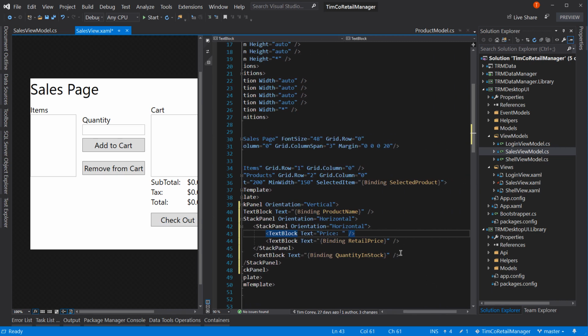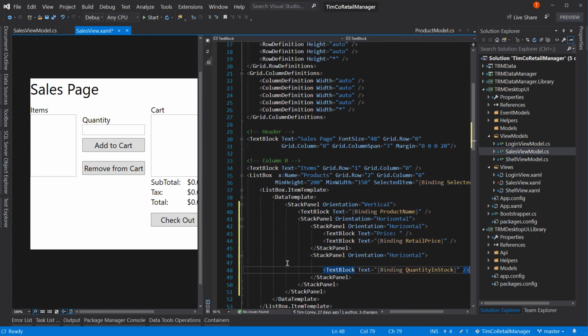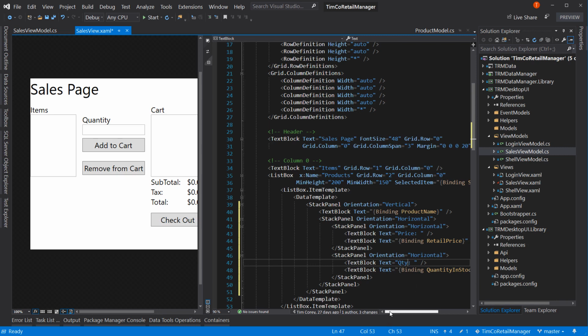I'll do the same exact thing here with our text block. We'll do a stack panel, and the orientation is horizontal. Then we'll paste in that text block here, and we'll paste in a similar text block that is the QTY.